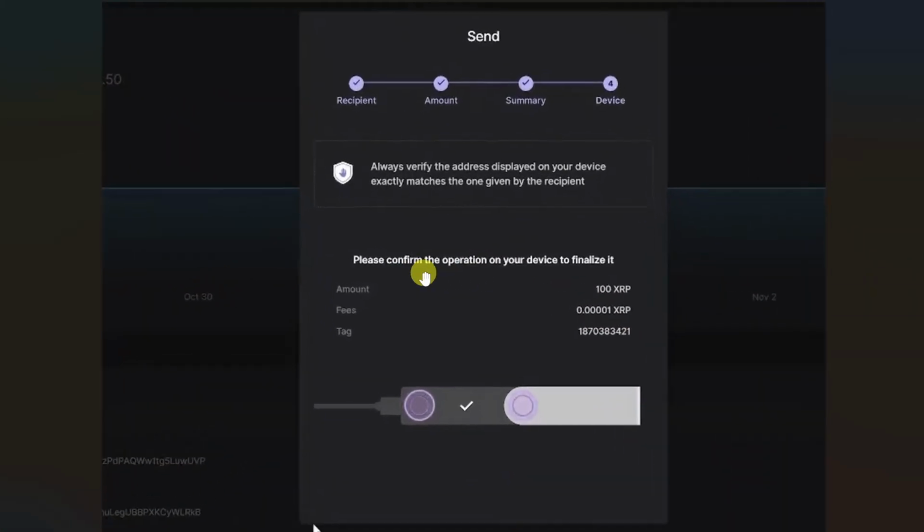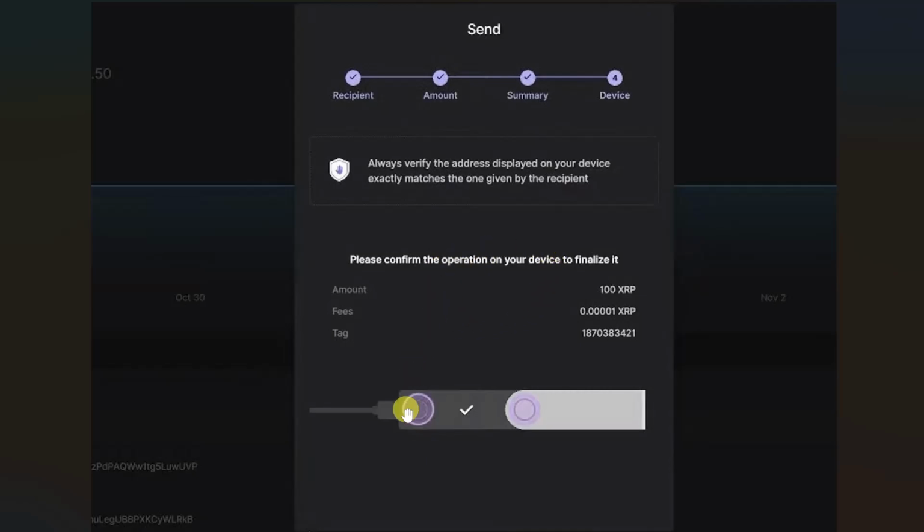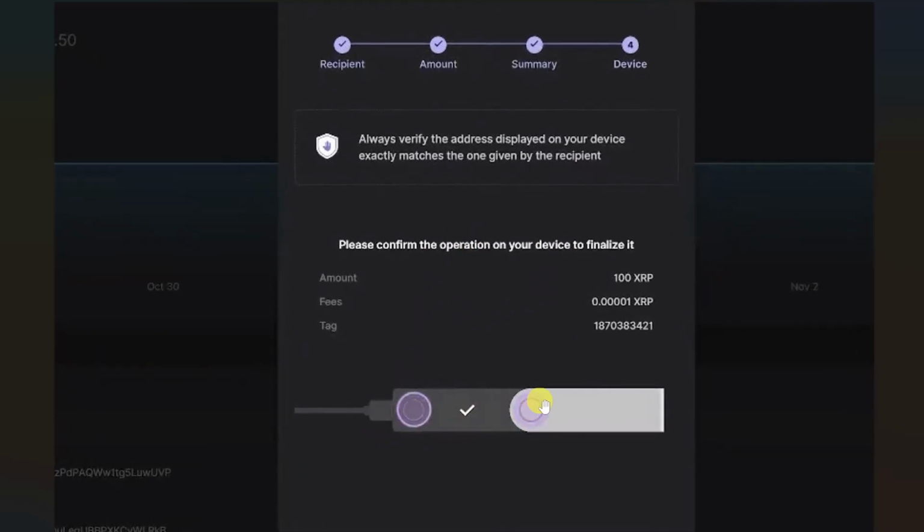And lastly, you have to confirm this operation on your device. So you have to press these two buttons on your Ledger device. And once you do that, your selected cryptocurrency will be transferred from your Ledger Nano X to your Uphold account.